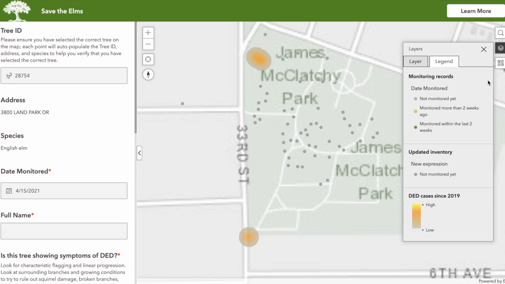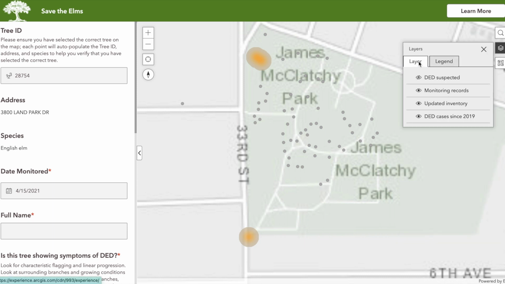The layers feature I briefly showed you, but it has the legend tab and then the layer tab. And most of these layers are turned on. If anything is too distracting for you, like maybe the previous DED cases are just making it hard for you to see, you can go ahead and turn those on or off.